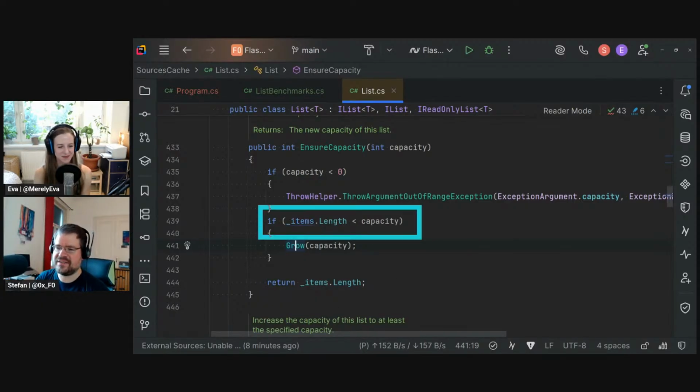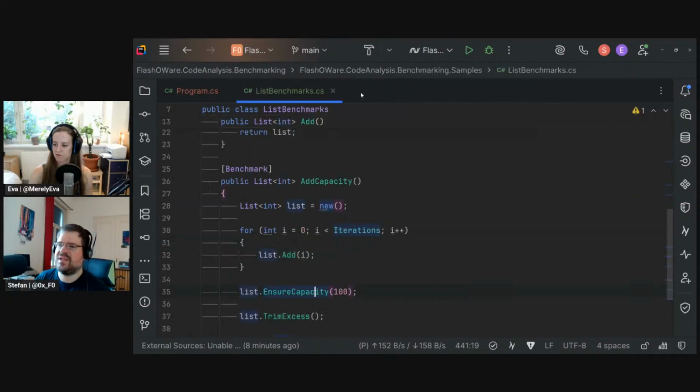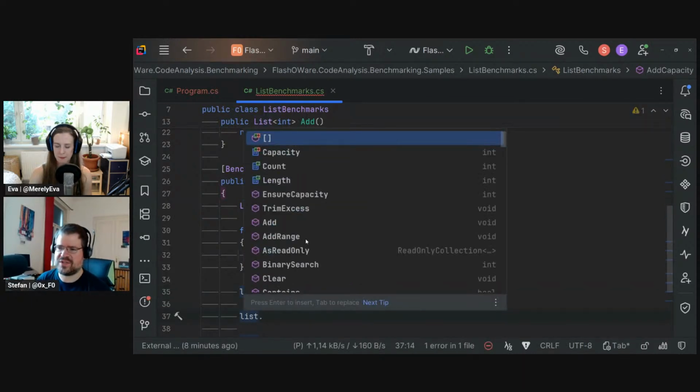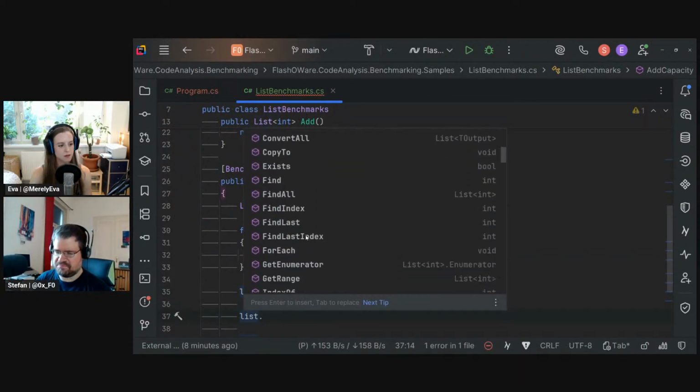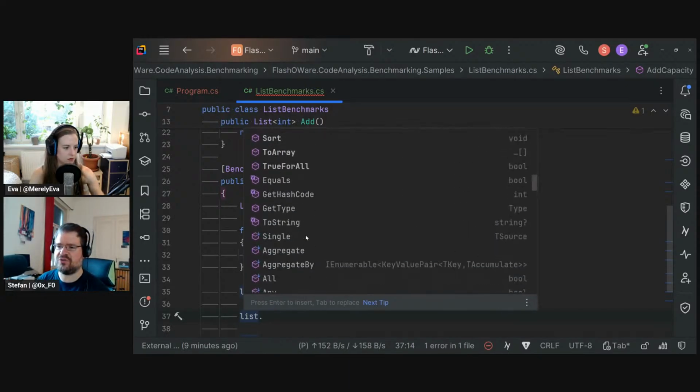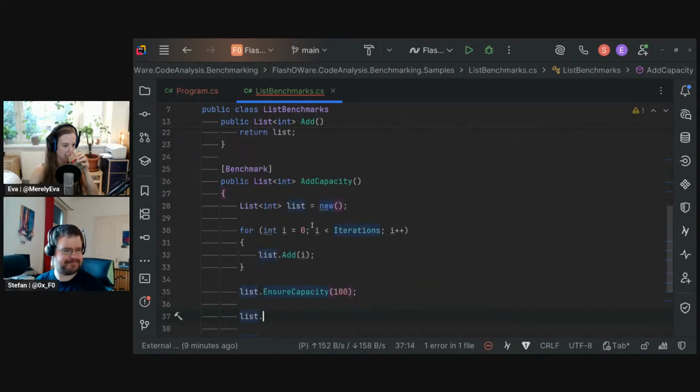But if the elements we currently have fit in that capacity, say I need at least 8 items but the array already has a length of 8 or more, we don't need to grow. And I think this is mostly the performance and memory related features of the list, if I haven't missed anything.